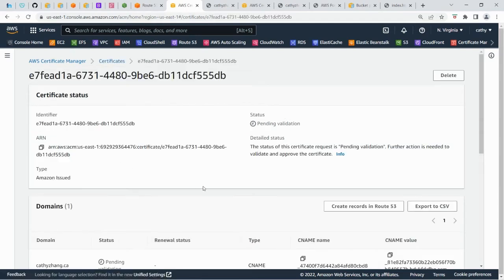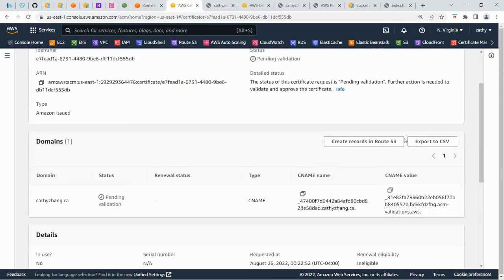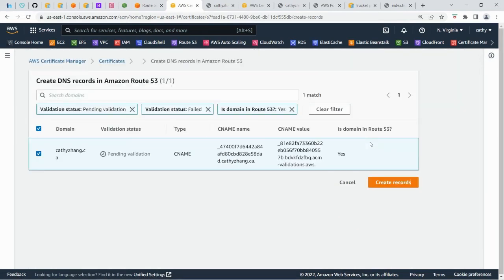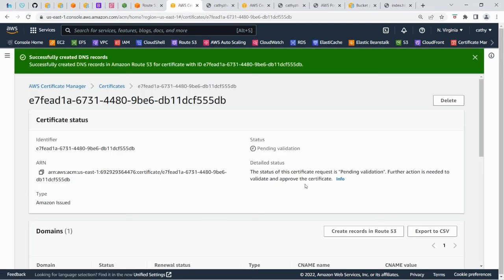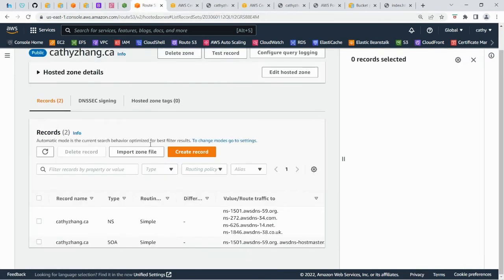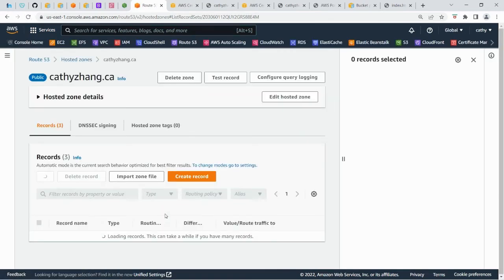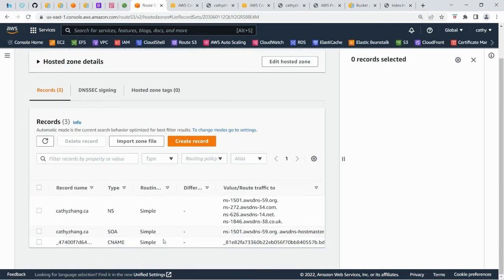Hit on the certificate, create records in Route 53. Create records. So we successfully created the DNS record. When we go back to Route 53 and refresh, you can see a CNAME record has been created.